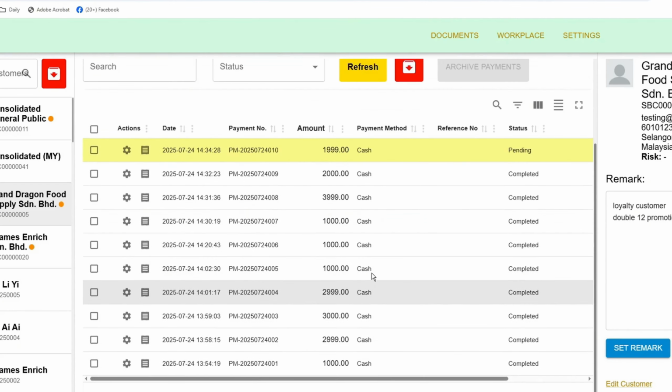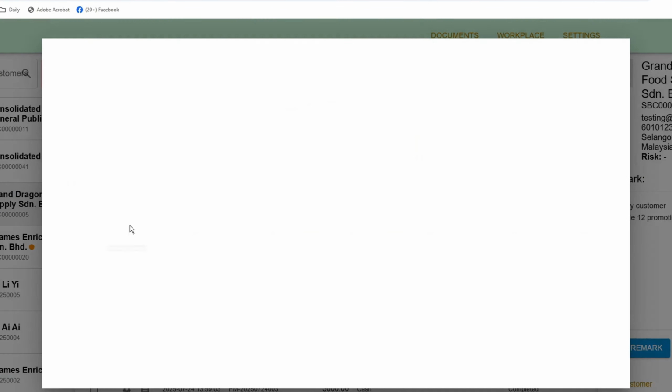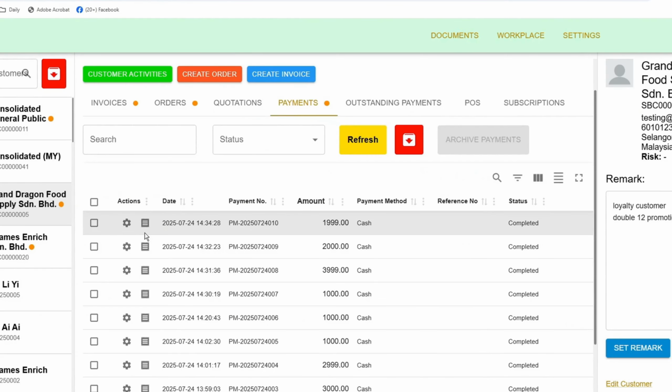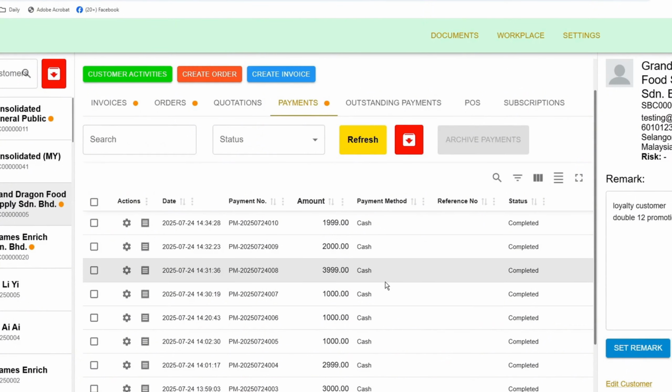After creating the payment, in the Manage Payment section, click the gear button, then select Approve Payment and click Yes. Okay, and then click Yes. After that, you'll get the receipt as usual, which you can send to your customer as proof that they've already made the payment. Alright, so earlier we had 3,999 yuan, and after deducting the 1,999 that the customer paid, there will still be 2,000 yuan remaining, right? So there's 2,000 yuan left.